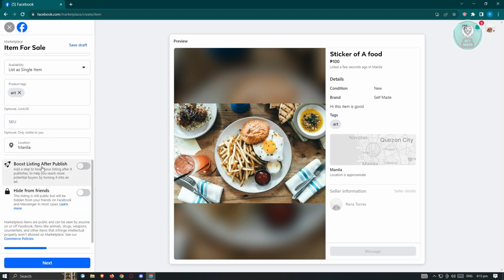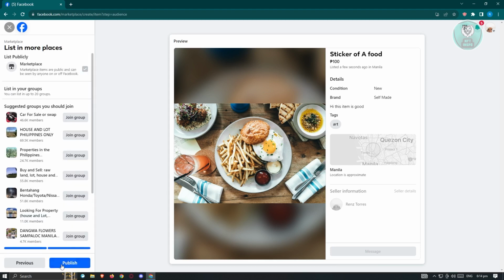So the boosting option here, I would not recommend you using this one because you'll be incurring costs into your account if you added a payment method. So if it's only your need, like for example, you really want to reach out to as many people as you can, you could go ahead and turn this on. Also, we have the option here that says hide from friends. So if you don't want your friends knowing that you're selling this item, you could go ahead and do that as well. But for now, let's just hit next.